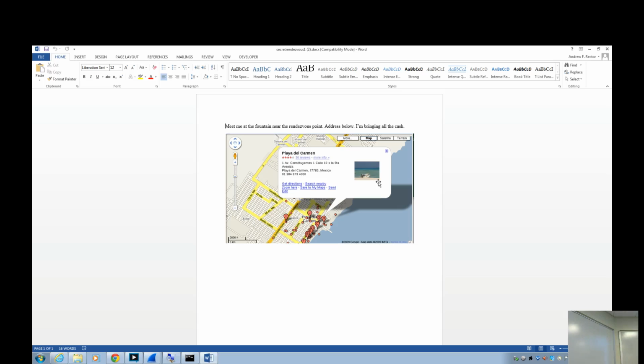So where are they going? Mexico. Yeah, they're going to Mexico. Look at that. Meet me at the fountain at the rendezvous point. Address below. She's bringing all the cash. Is that not exciting for everybody? We just carved out a file that was encoded in base 64 from network traffic.